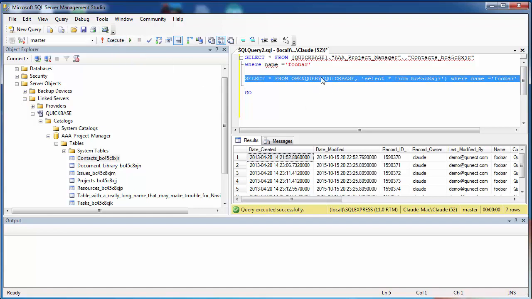Now, there's a disadvantage to doing it this way because what's happening is all the records are being retrieved from QuickBase, and then locally this where clause is being applied by SQL Server. This isn't as efficient. In a case where we're only pulling out a few records of many, we would have a lot more data coming over the network and a lot of work locally to sift through all those records to figure out which ones match this where clause.